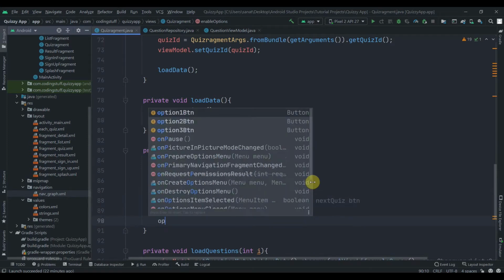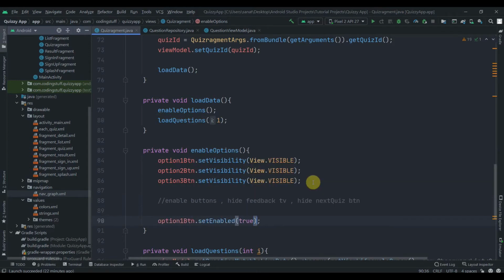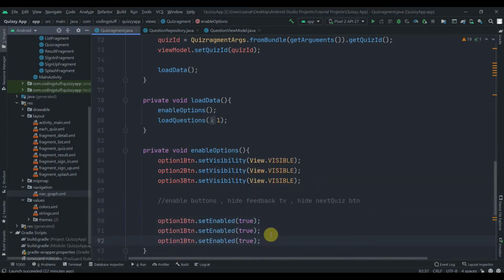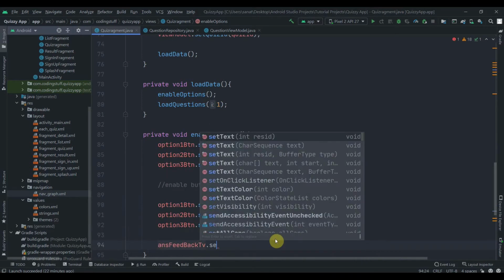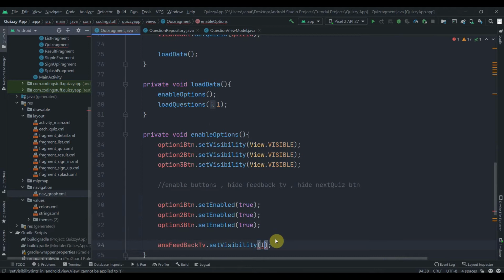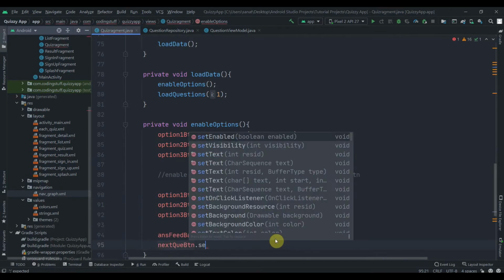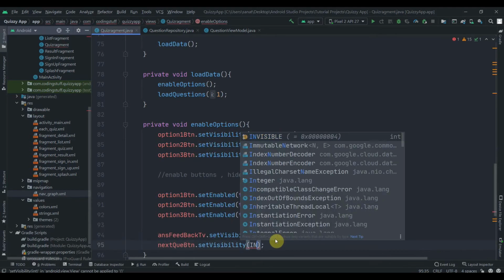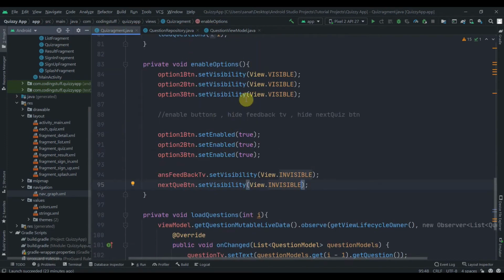So option 1 button dot set enabled, this will be true. Again I'll duplicate this 2 times, this will be 2 and this will be 3. Afterwards we'll call our answer feedback TV dot set visibility, and this will be invisible. And also our next question button dot set visibility, and this will be invisible as well. So this is our enable options method.